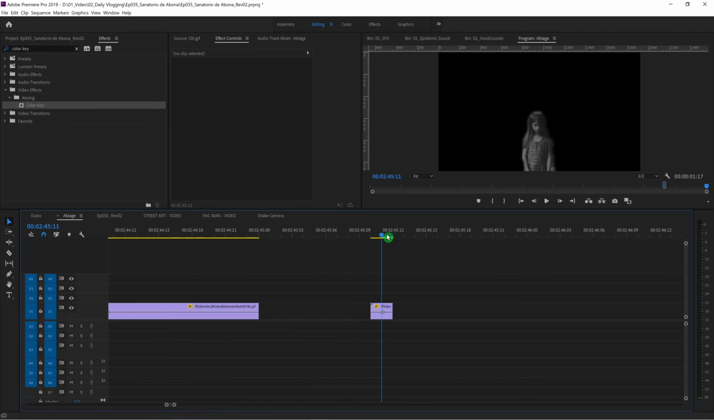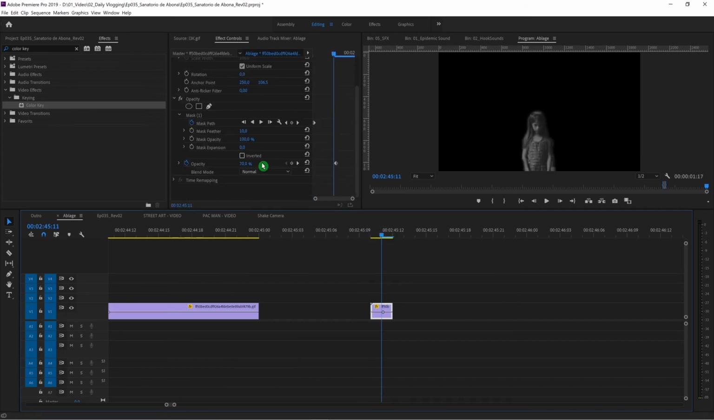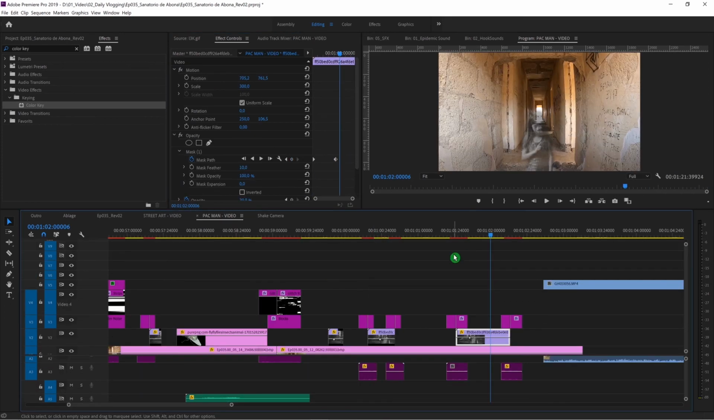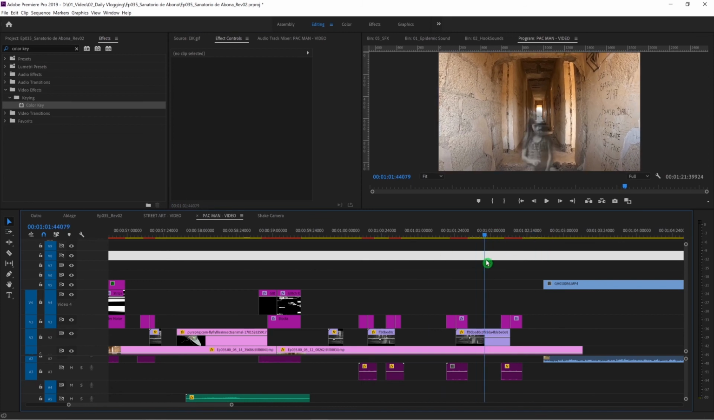And to make it more scary, you can also go in and change the opacity here, this one. Lower or higher depending on your shot, so that it looks a little bit more like a ghost. Just be creative with the stuff that you have. You don't have to create everything.